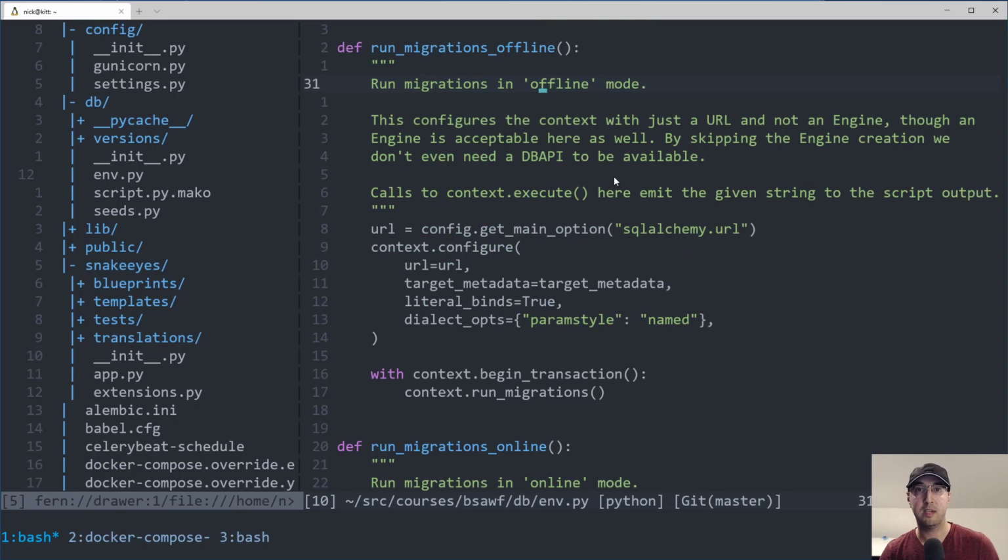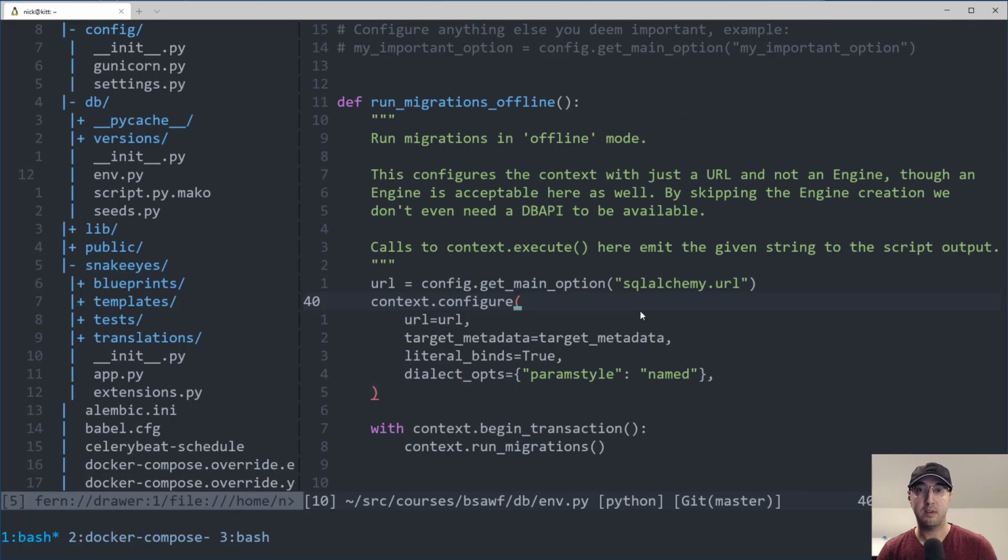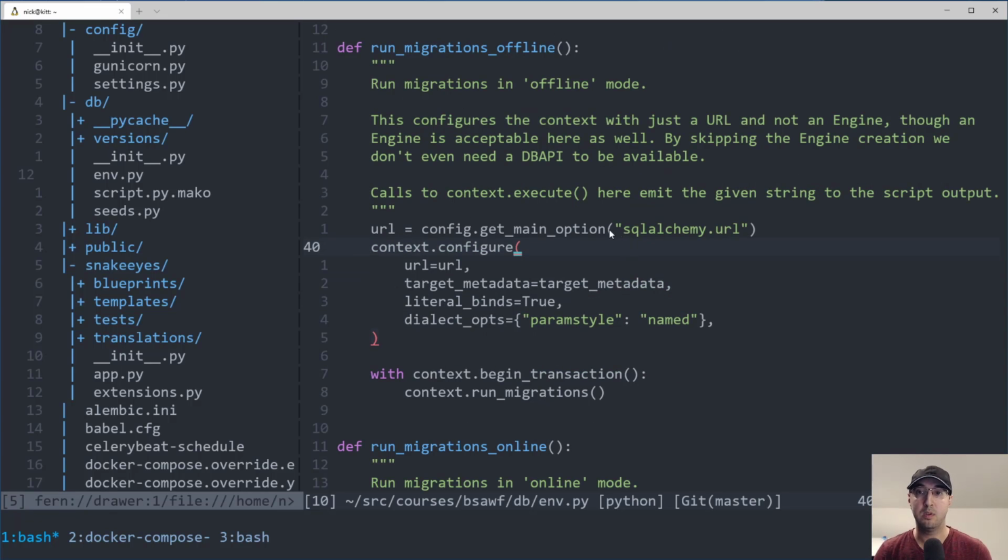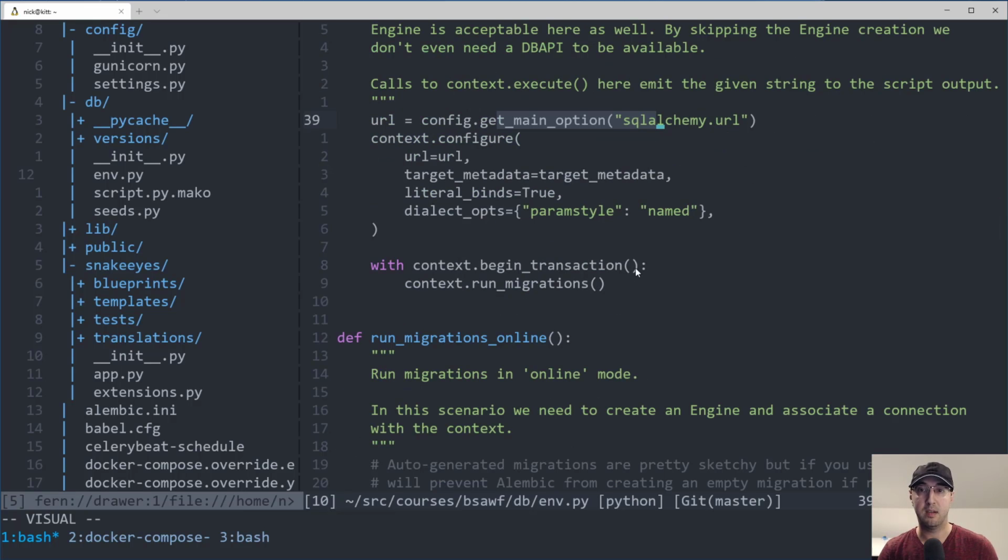With Alembic, there's the concept of offline and online migrations. I'm not going to get into that in this video. That's way off topic. But know that this supports it as well, because this is basically Alembic in the end. Now, it uses this config here to connect and everything is all good.